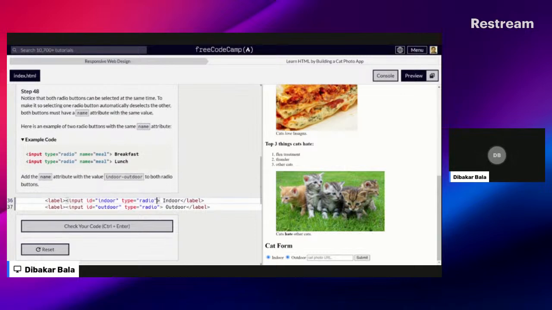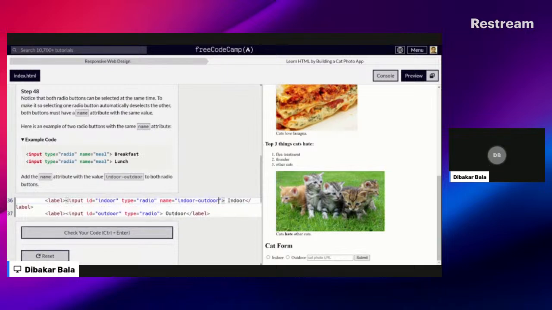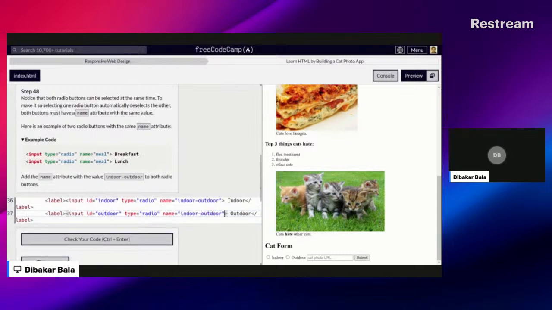Okay. So we'll add a name attribute to it. See, forms are complicated. I told you. Oh, it's called indoor-outdoor. Indoor-outdoor, and the same for the other. So I'll just copy and paste it here, and we're done. So now you can only select one, this or this.